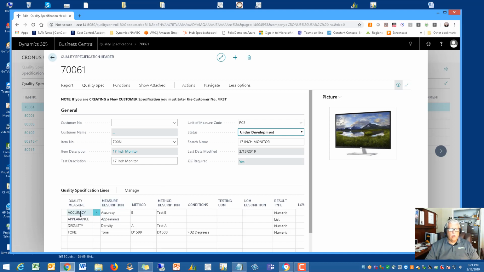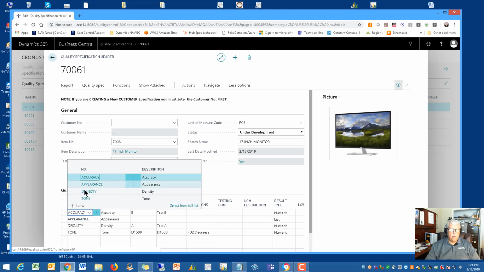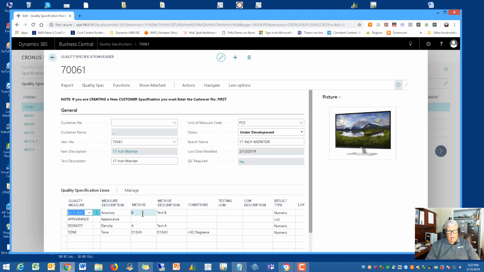So this is where you're going to start entering down here. Yours will come in blank to begin with. So just go to the first line and select from your list of measures. That's why we did that initially, is you will want to select from your list of measures what you're going to be testing for first. So in my sample, I'm testing for accuracy, and the method is test B, whatever that might mean to you.